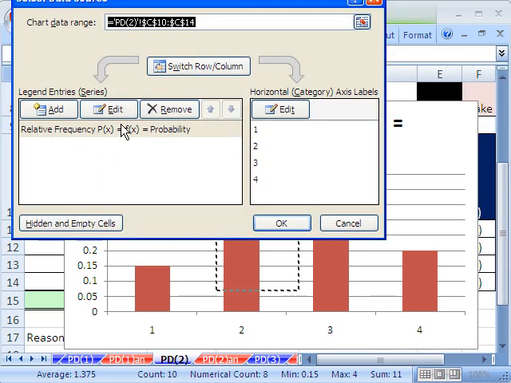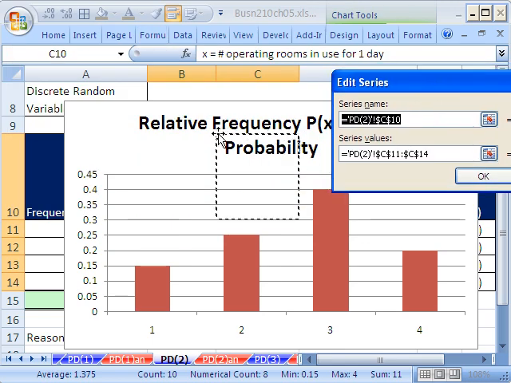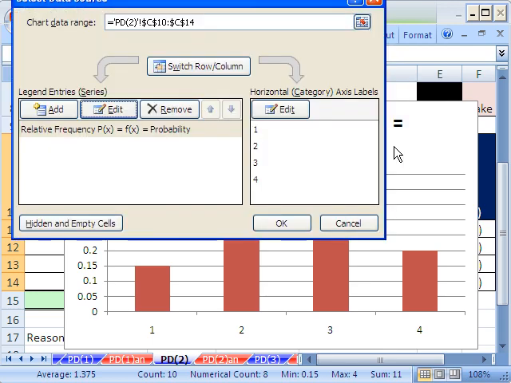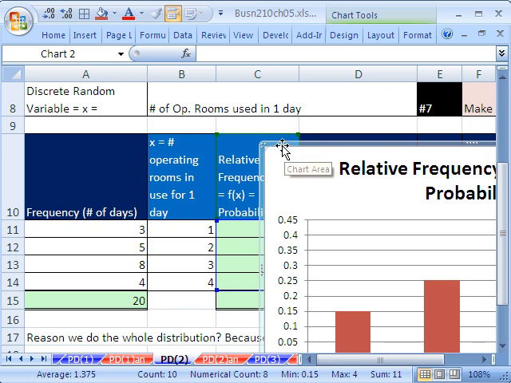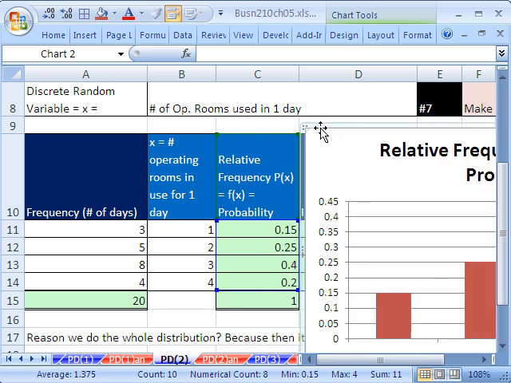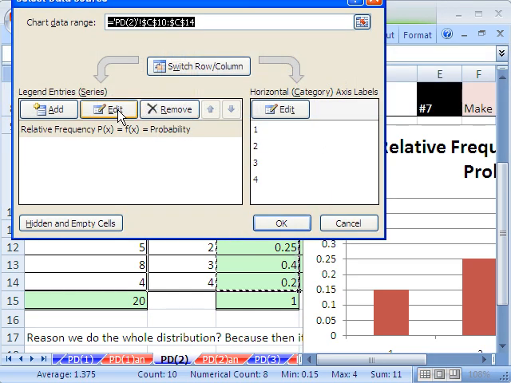Now, here's the data set. If I click Edit, I can see, sure enough, it got it right. That actually is under the chart. Let's click Cancel, because we'll never be able to actually get to our data unless it's out of the way. All right, so there. Now with the chart highlighted, I go back up to Design, Select Data.